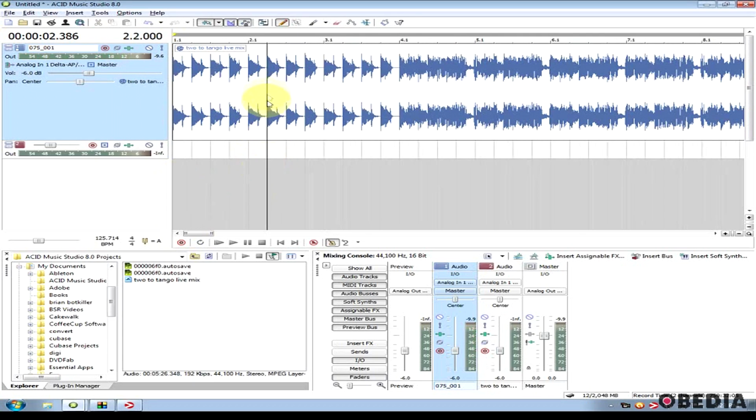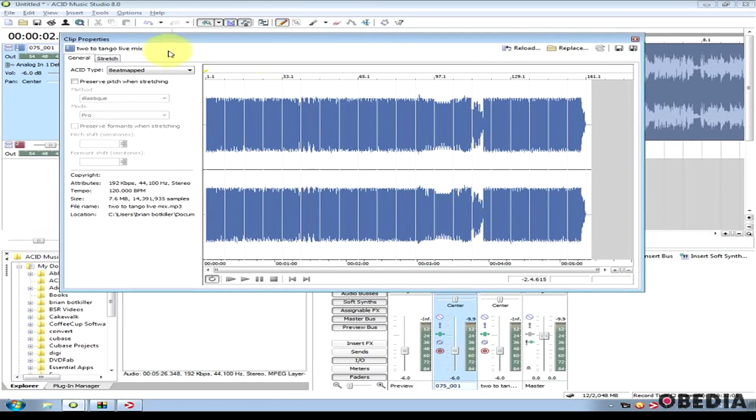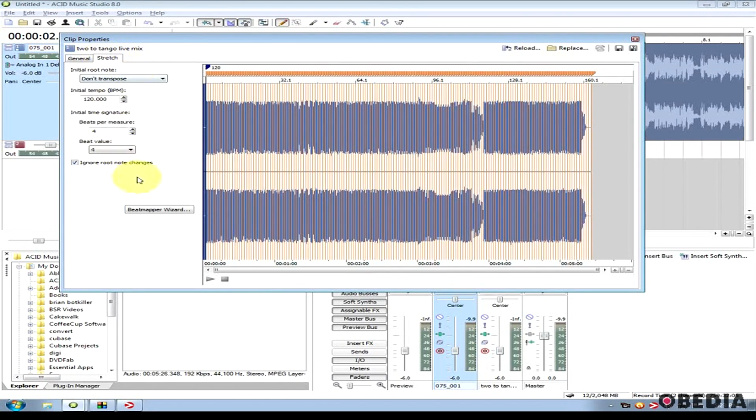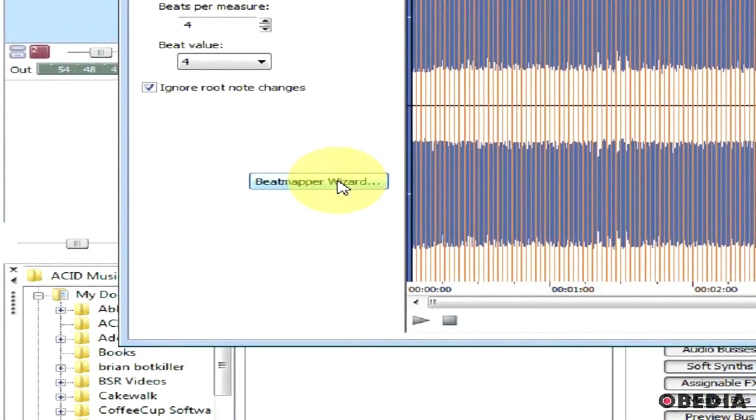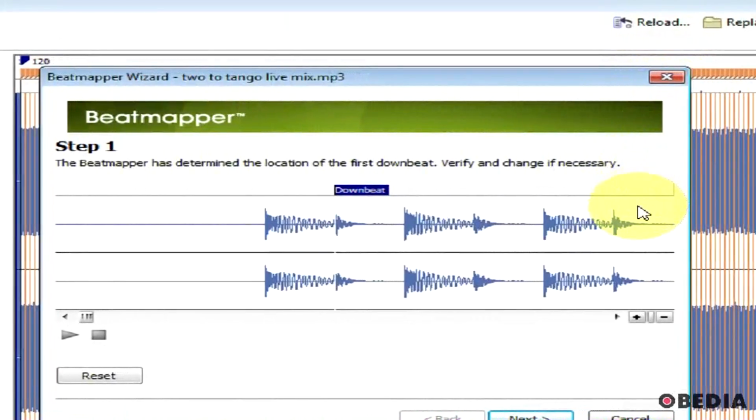Now, what you can also do if you want to beat match a track is you can use the Beatmapper wizard. To access that, you right click on a clip, click on clip properties, and now go to stretch again. And here you're going to notice the button for Beatmapper wizard. That's going to open the Beatmapper wizard, and Beatmapper is going to ask me a few questions.